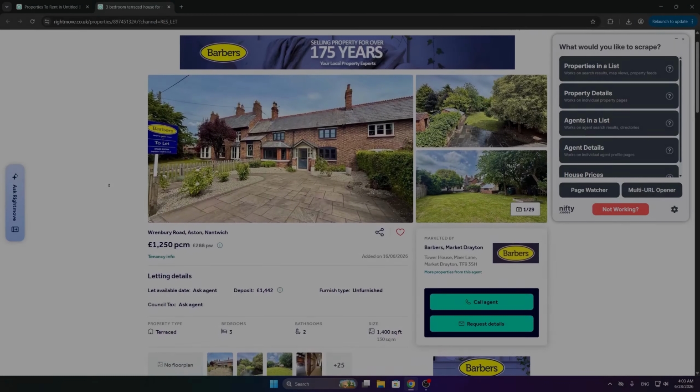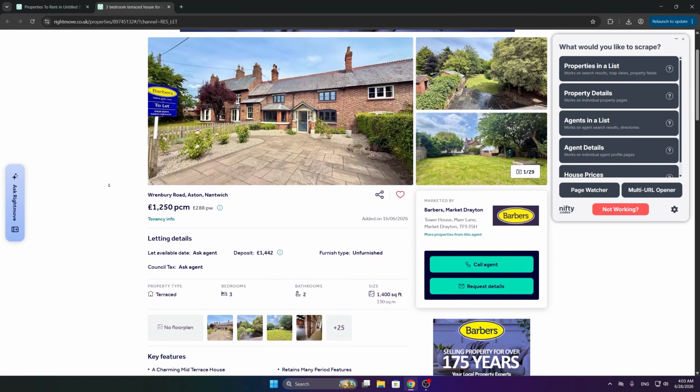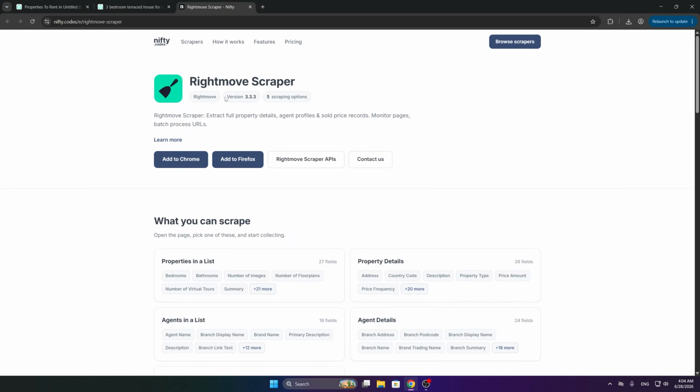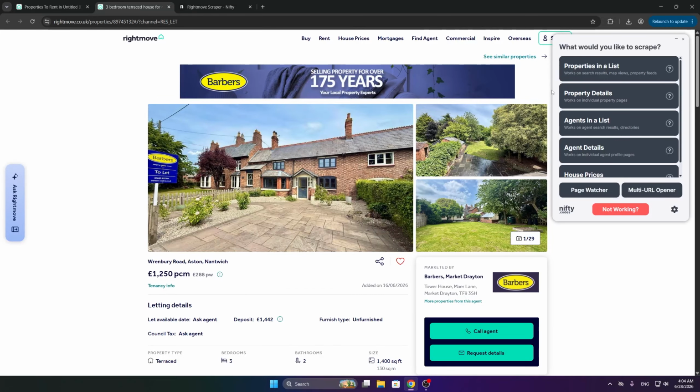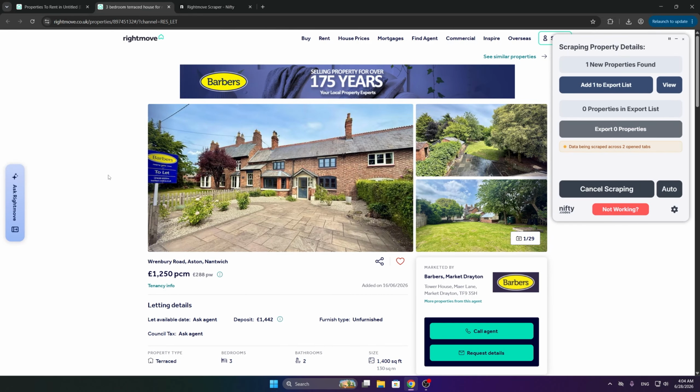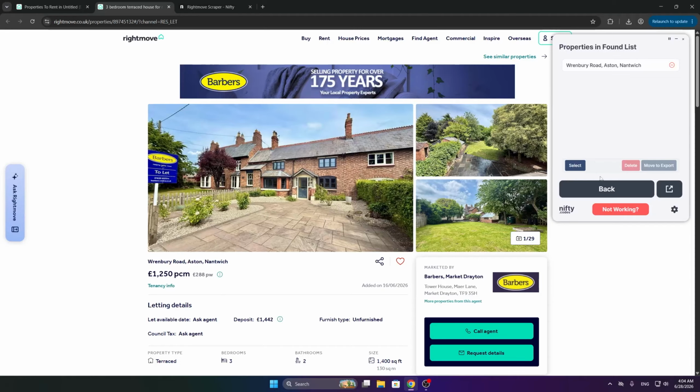Here's how to scrape RightMove property details with no coding knowledge. For this, we'll need the RightMove scraper from Nifty.codes. Link will be in the description. Simply just download it for your browser. Next, press property details. As you can see, we extracted this place details.